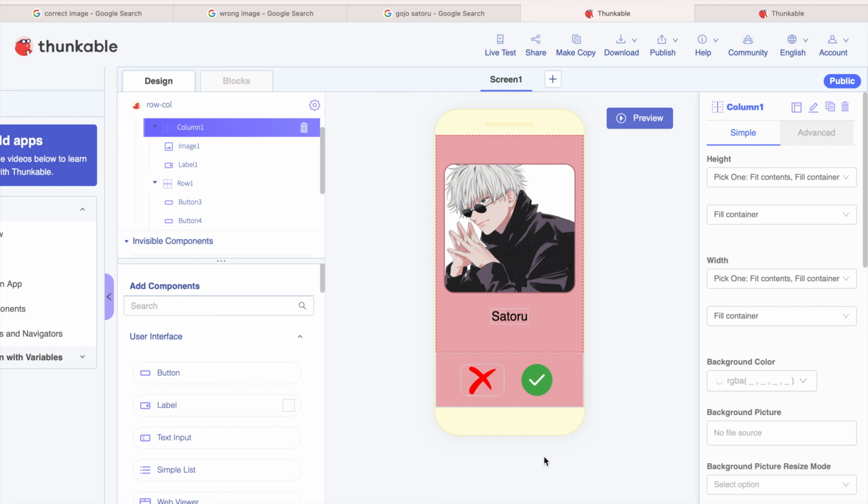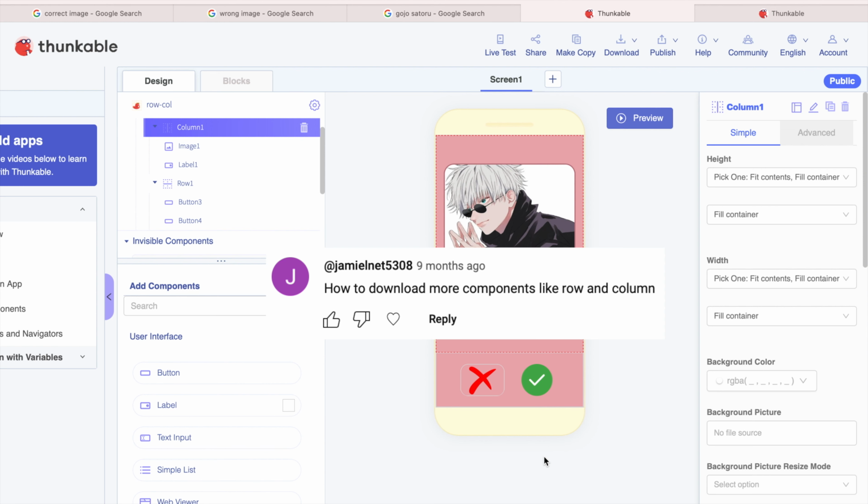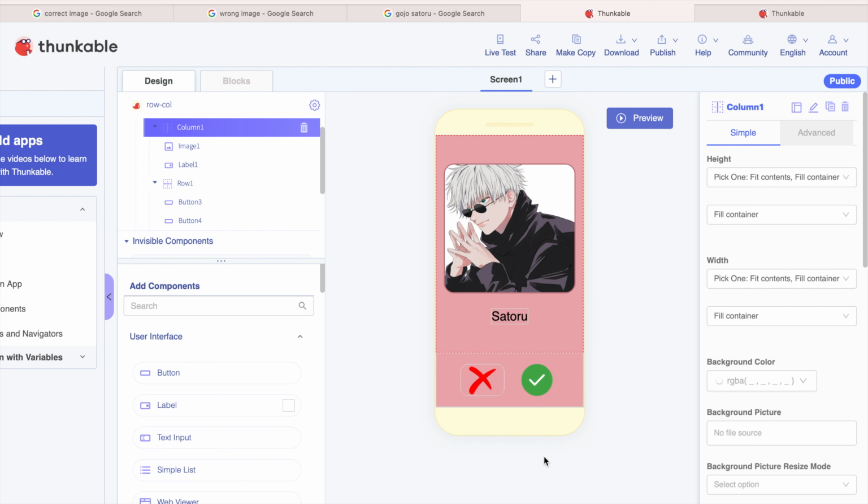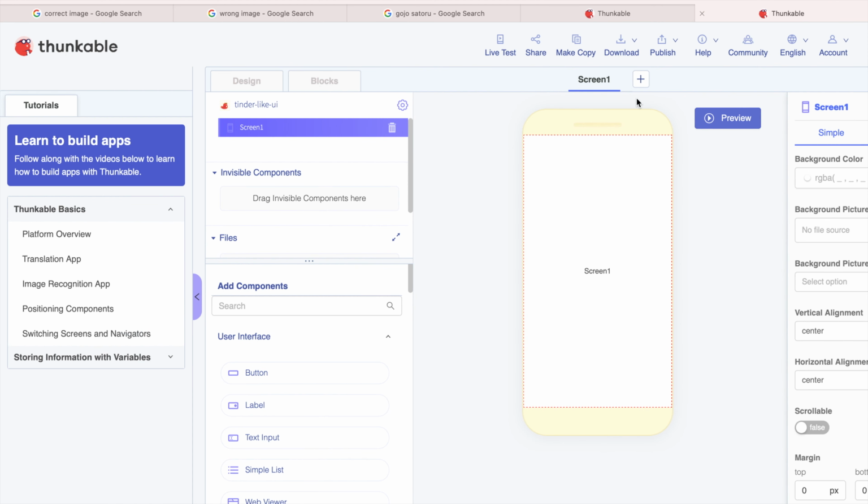Hey guys, in one of my videos I got a comment asking how to use components like row and column in Thunkable. So today I'm going to show it to you by creating a simple user interface like this. It looks like a Tinder app, a matching app. So let's get started. First of all, let's try out column components.